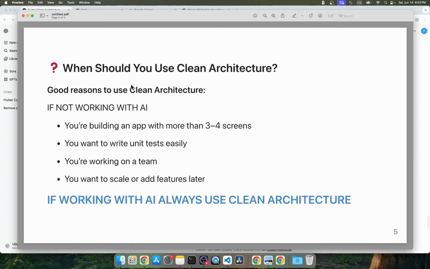The next question is, when should you use clean architecture? Good reasons to use clean architecture. If not working with AI, and you're building an app with more than 3, 4 screens, then use clean architecture. Let's say you have an app with 2 or 3 screens, a very small app, don't use clean architecture. If you don't want to write unit tests, let's say you're building an app for yourself or your friends, no need. If you want to write unit tests, then use clean architecture.